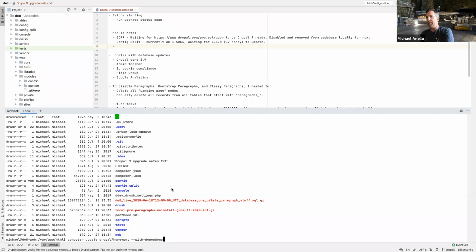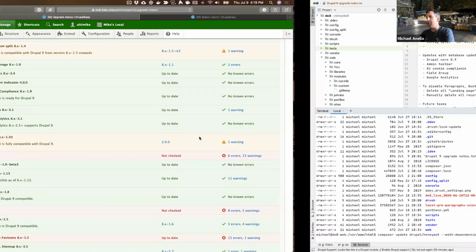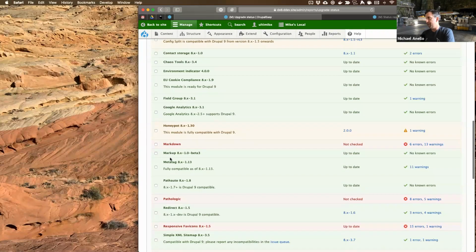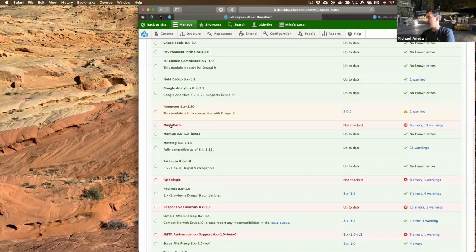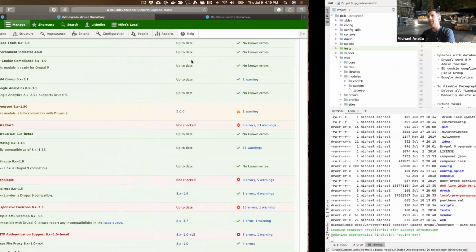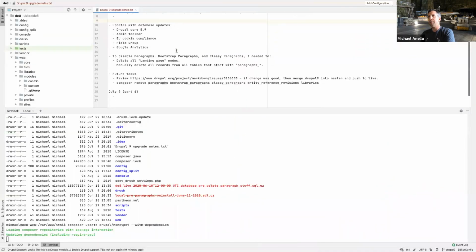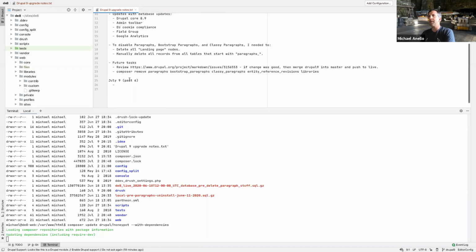With dependencies. That must be new, because I know last time we did Markdown stuff, and I'm not sure why Markdown was not checked, because I thought we updated all that. Do I have a note about that? Oh, here we go, future tasks. Okay, so as soon as we're done with Honeypot, we will... oh, that's right, I made a change to Markdown. So we'll see if that issue has any motion, but we'll do one thing at a time here.